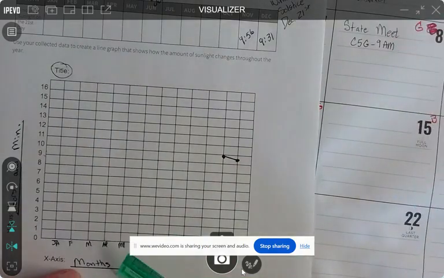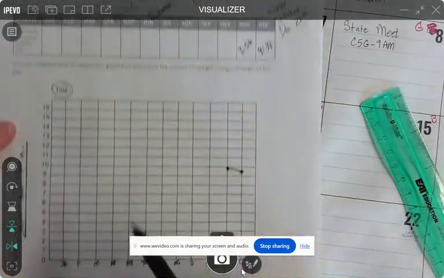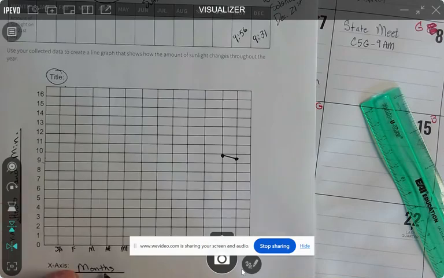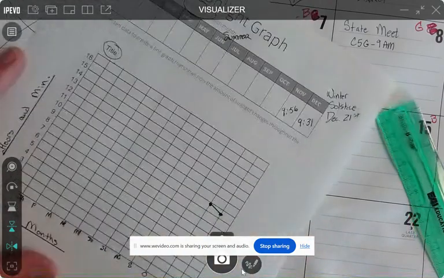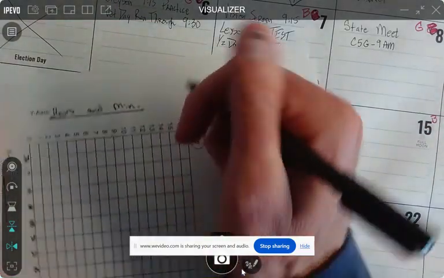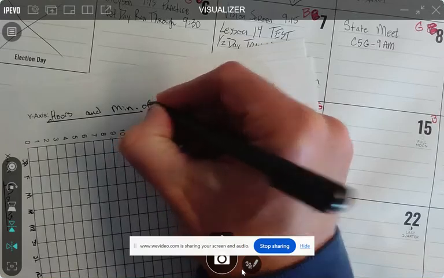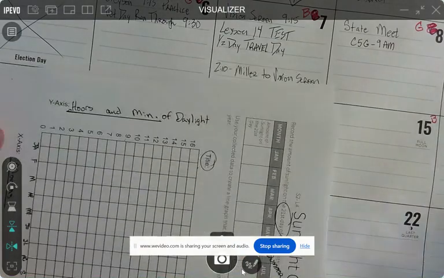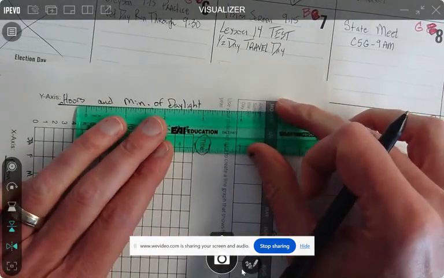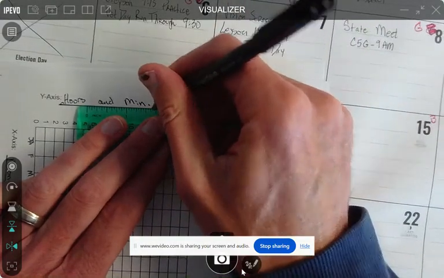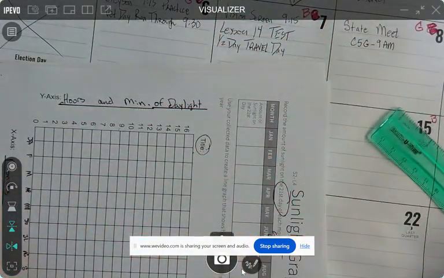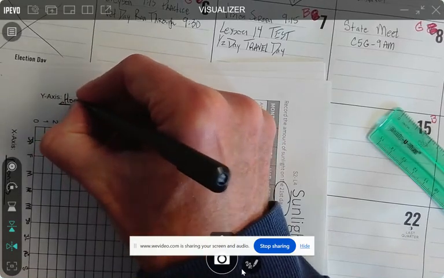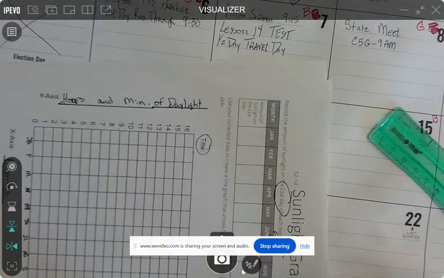And don't forget to do your, let's talk about the title. Your title should be your y-axis and your x-axis put together. And you know what? I'm thinking we probably need to make this hours and minutes of daylight. That way it makes more sense. It's more clear. Okay, like that. Hours and minutes of daylight. And it looks like two O's here, but this is a U. There we go. Hours and minutes of daylight.